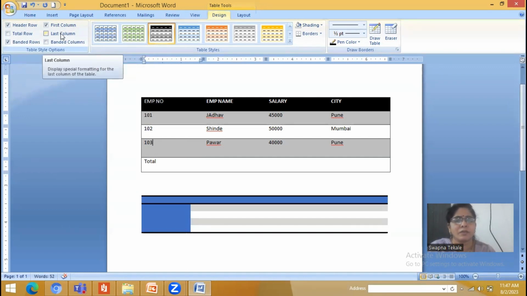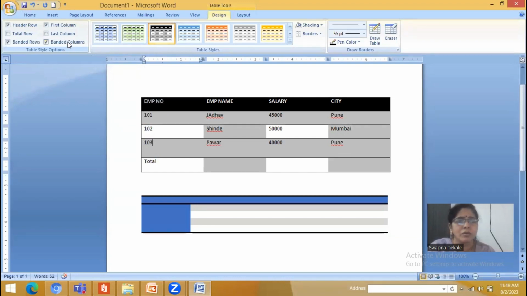Next, if you want to apply a special effect to the last column, see, it is making it bold. So sometimes the first column and last column are very important to highlight. So at that time you can apply it. Right. Then banded columns. That was the banded rows. Now these banded columns. So sometimes it is required to highlight some columns. So at that time, alternate columns, you can select or deselect it. So these are the 6 options from the design tab.